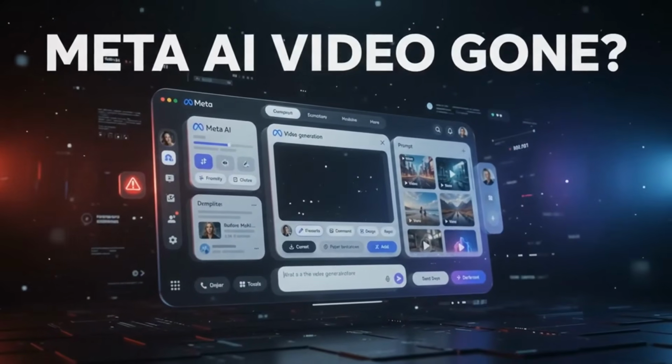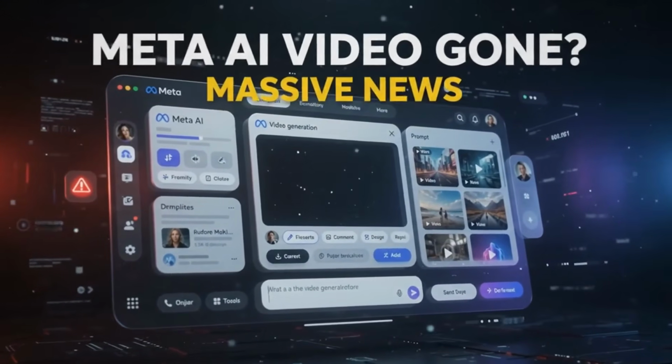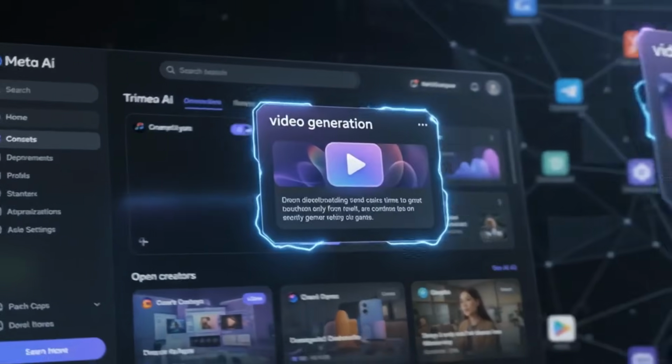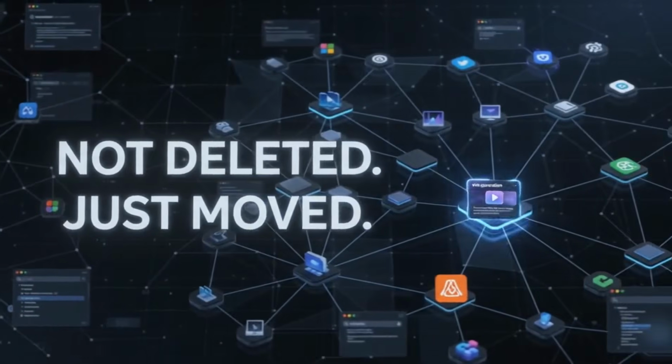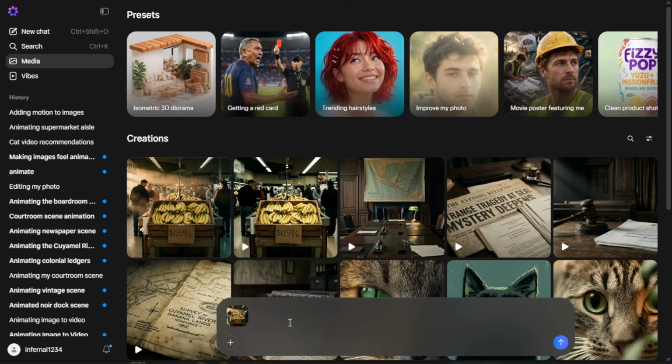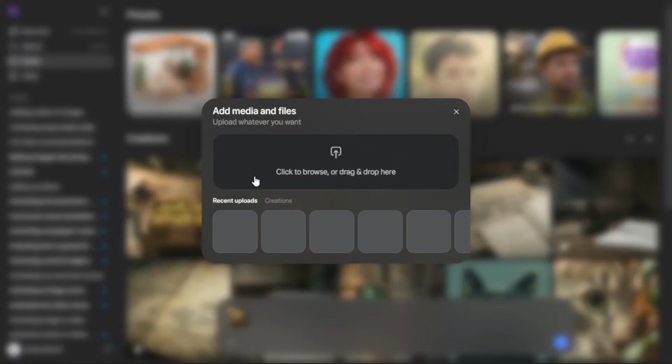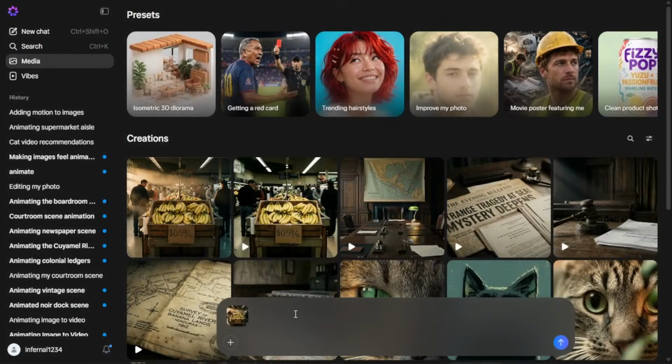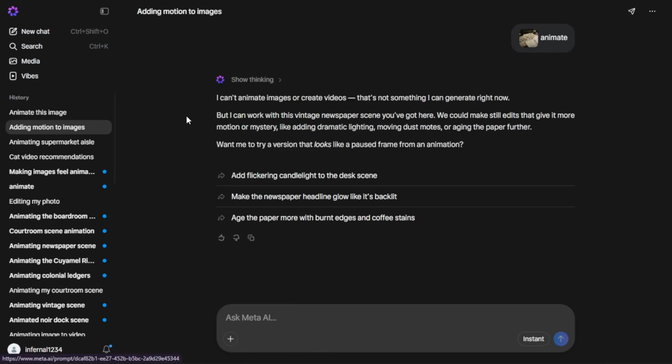If you thought Meta AI completely killed its video generation feature overnight, I have the good news. They didn't delete it, they just moved it, and almost nobody knows where it went. If you try to animate photos inside the standard Meta AI right now, you already know the button is completely missing, the interface is completely broken, and the AI will literally lie to you and claim it never had video features in the first place.